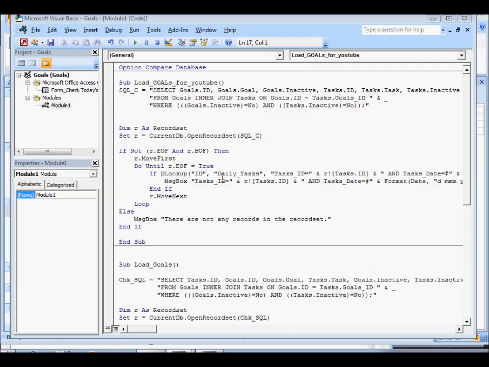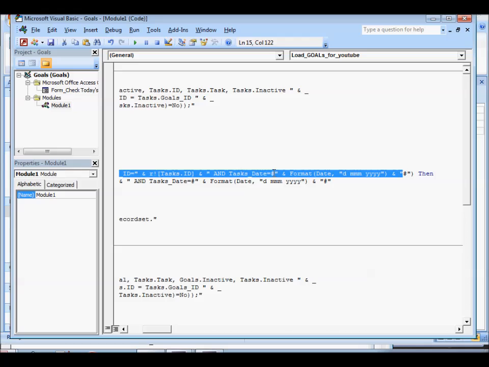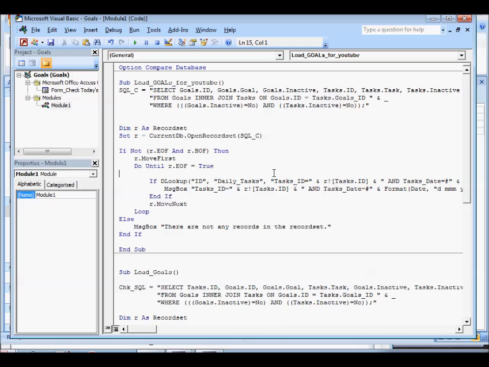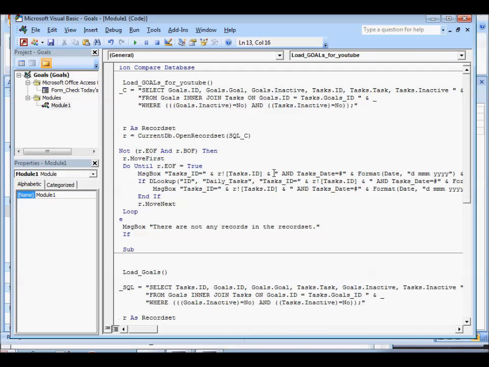Now again, the DLOOKUP is like a select ID from daily tasks, and the third comma over, the third criteria, is your where statement. And you can see that we're actually building that where statement as we go along. Like if we do a message box here, I'll kind of show you what I'm talking about. So let's do a message box up here, and we'll copy and paste that where statement in.